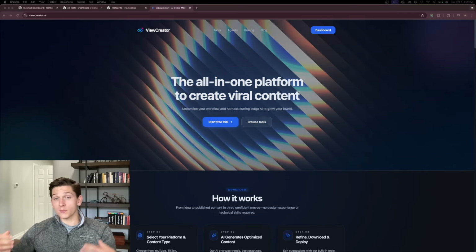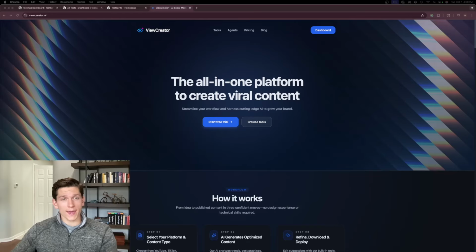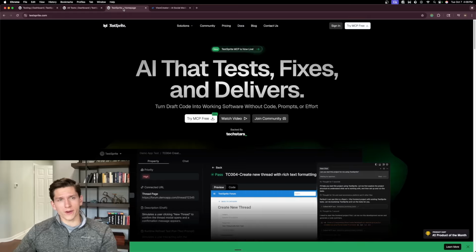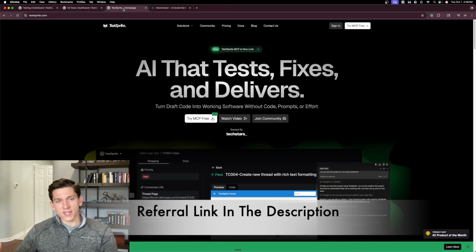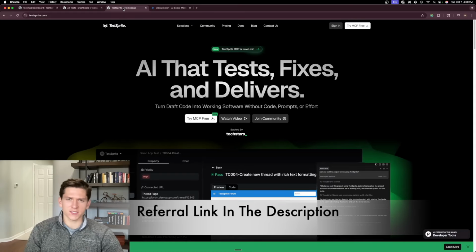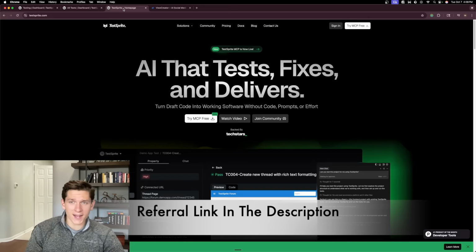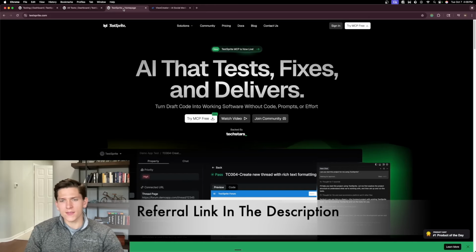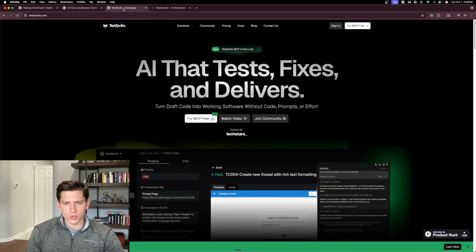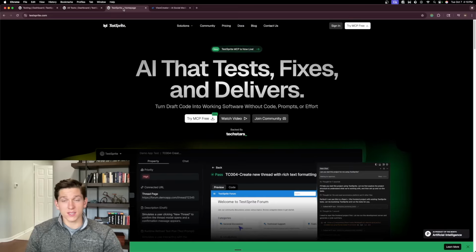So it comes at no better time than to be trying out a really cool new product called TestSprite. TestSprite is an AI that tests, fixes, and delivers. They have an MCP that you can easily install into Cursor or whatever IDE you use, to integrate this into your workflow.